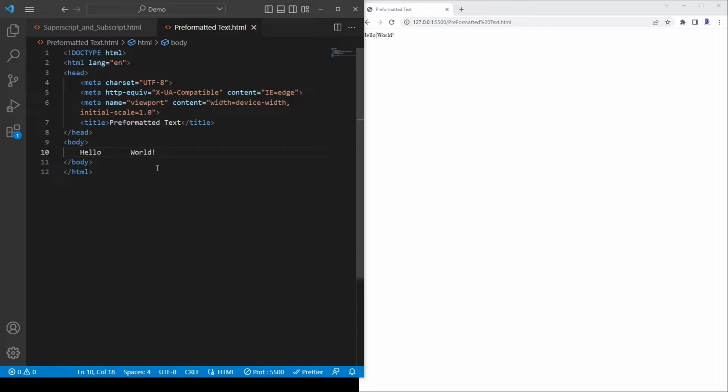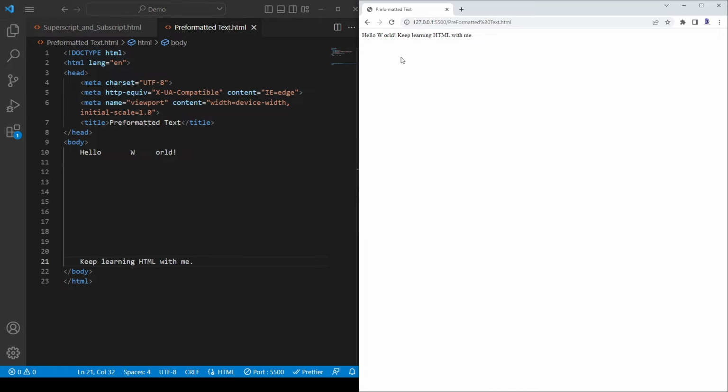Again, if I add more spaces here between W and O and save again, we're still going to have only one space. Also, if you try to add lots of line breaks and type something like keep learning HTML with me, and I save it, you can see that even though we added lots of line breaks here, it just shows up with hello world inline.